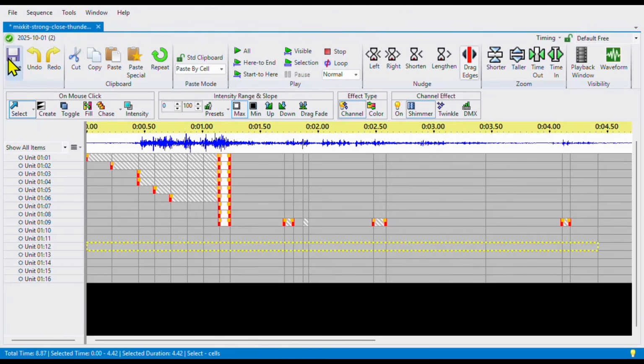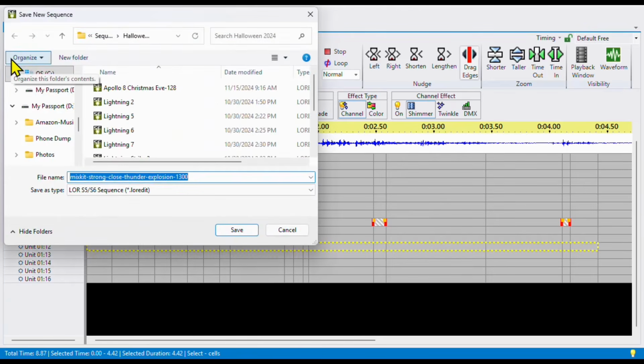Everything looks good to me, so we'll click on the Save button. Then we'll verify the target folder. The default is sequences, but I have a subfolder within there called Halloween, so that's where my file is going. Then I'll give the file a new name. I'm going to call this one Lightning Test 02.